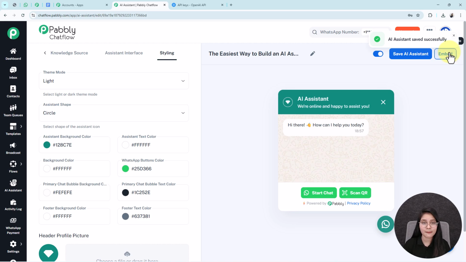The next button is embed. With the help of this button, you can access your AI assistant inside your websites or any other application. Once you click on this button, the system will give you the code of the AI assistant. You have to copy the code and paste that code inside your websites, and automatically this AI assistant is going to appear there too. So not only here, you can use the AI assistant anywhere. This is the magic of Pabbly Chatflow.